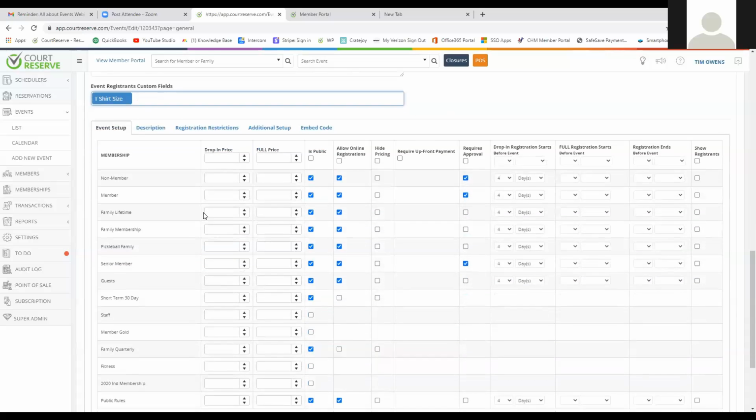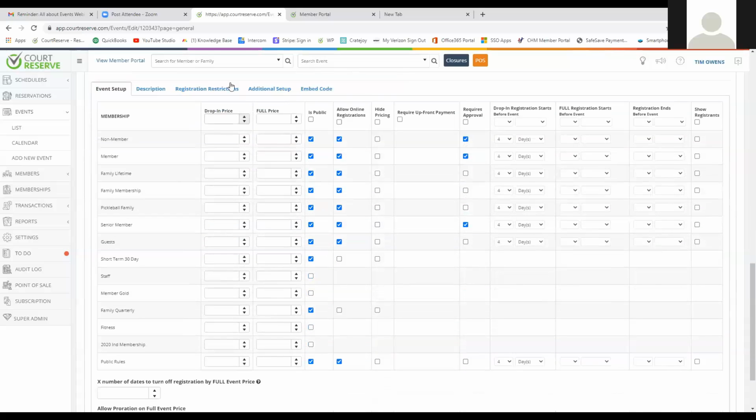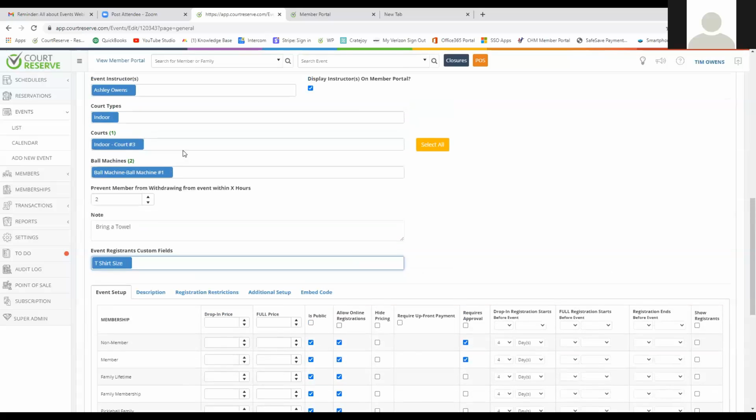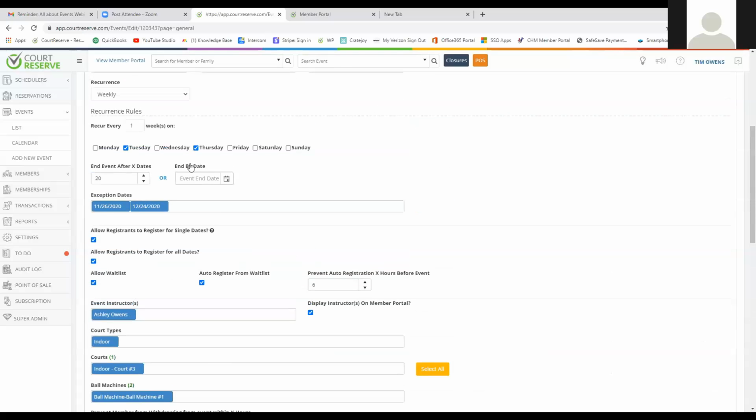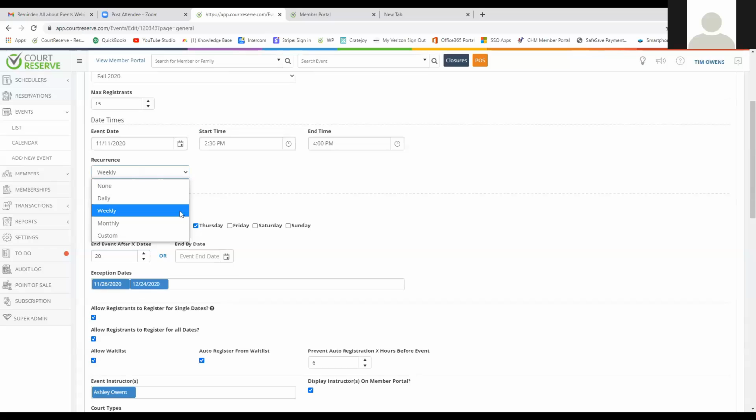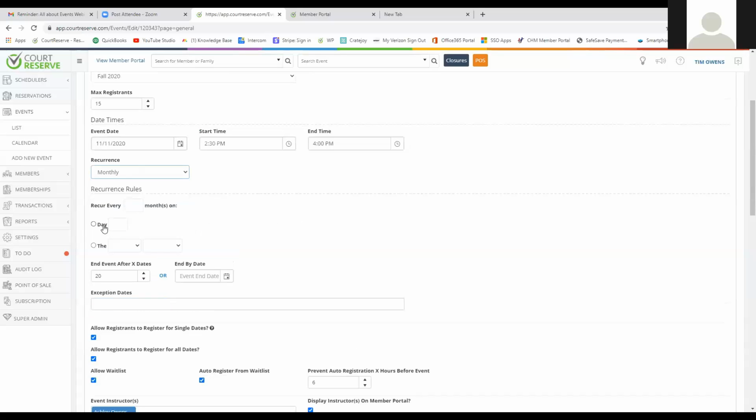So before I go down here, Tim, do you have any other questions about the top half of events? No, you're good. I would just mention the other recurrence rules. You skipped one that's really important, and it's the custom one. Oh, let me show you guys that. Absolutely. I'm so sorry. I totally missed that.